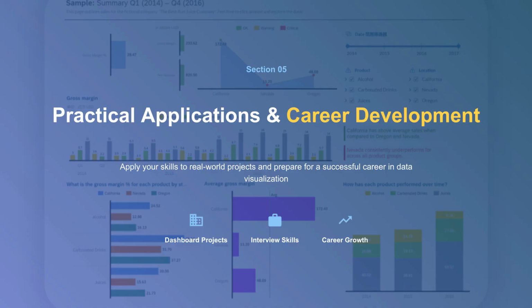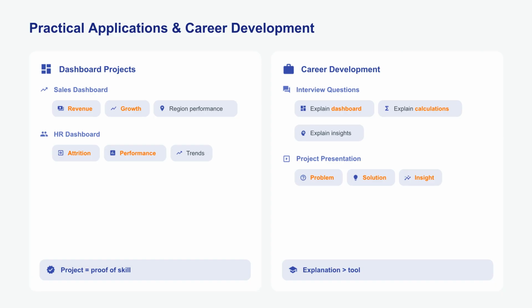Section 05 covers practical applications and career development. Apply your skills to real-world projects and prepare for a successful career in data visualization. Apply your knowledge to build sales and HR dashboards. Prepare for interviews by practicing explaining your dashboard's calculations and insights. Your project is proof of skill, and explanation is greater than the tool itself.